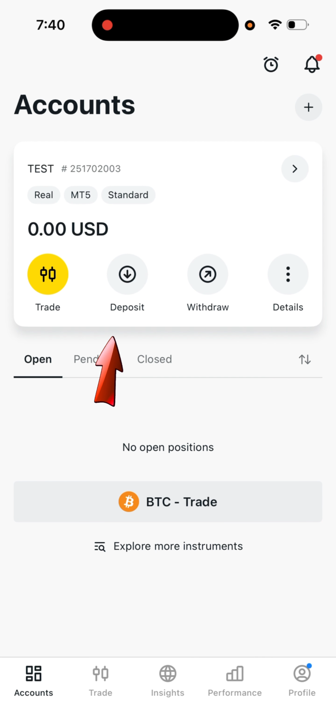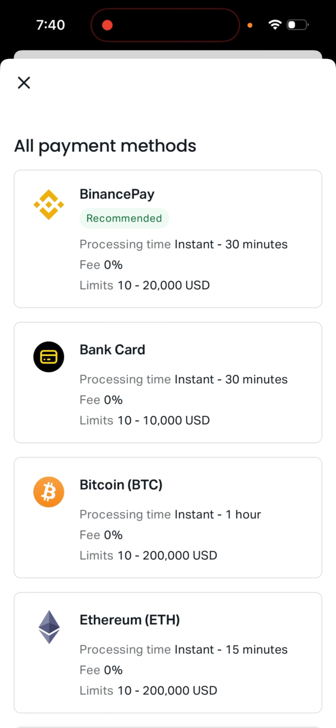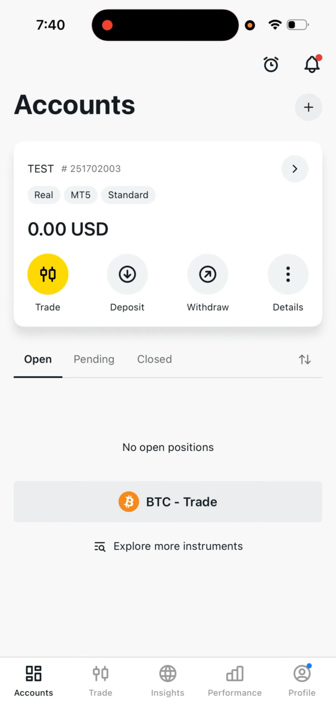So I mostly use a bank card or Binance Pay. You can select your option, verify the card, and go through the normal formalities that you do. That's how you can deposit. Remember one thing, when you start trading on Exness, the initial deposit, let's say you started with $1,000, right?